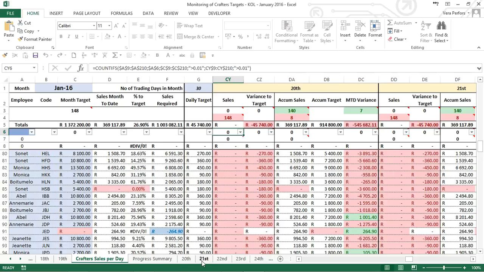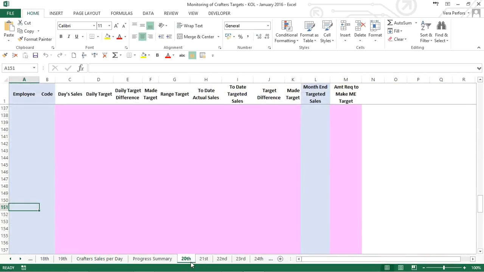So we would click on the tab for the 20th of January, or the 20th. Notice the different shadings of the cell. The light blue, employee and code, as well as month end targeted sales, is information that has to be copied across elsewhere, and the light pink is ignored at the moment.